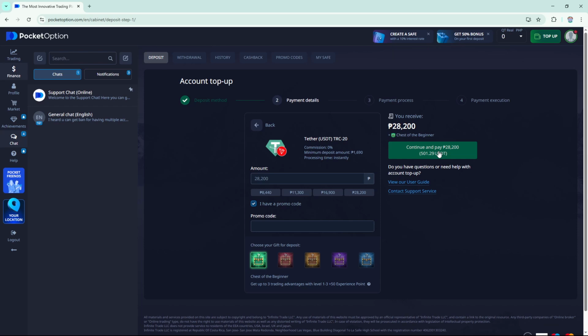And there you have it. You have successfully deposited funds into your Pocket Option account. With these steps, the process should be hassle-free, and you're now ready to explore new trading opportunities.